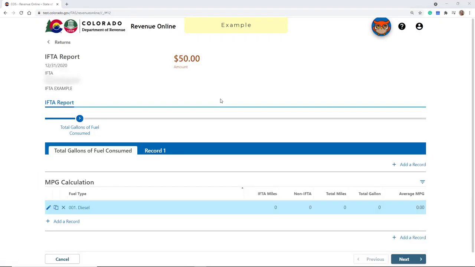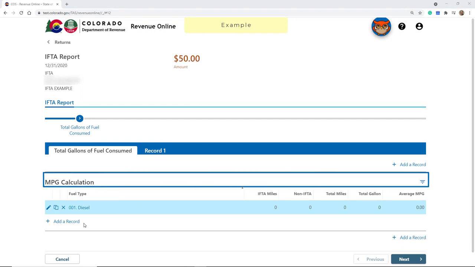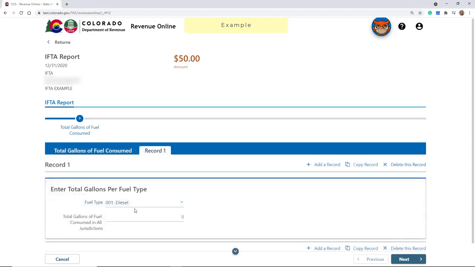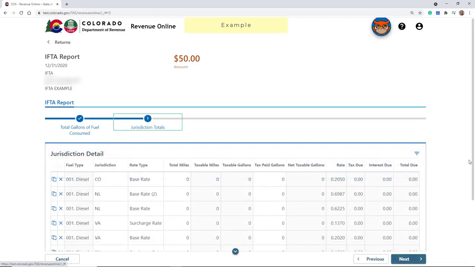This will bring us into the IFTA report. If your fuel type is not already listed under the MPG calculation, click Add a Record in order to enter the fuel type and total gallons. If your fuel type is listed, click on the fuel type to enter your total gallons. Once all of your fuel types and total gallons are entered, click Next. This brings us to the jurisdiction detail.